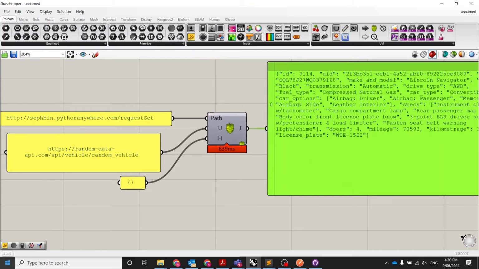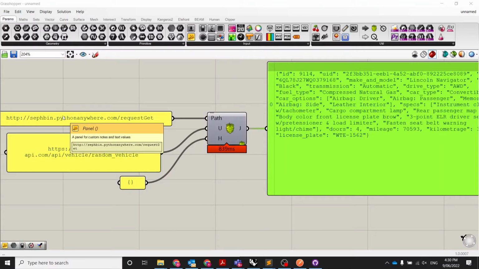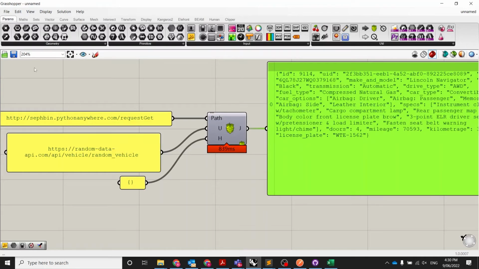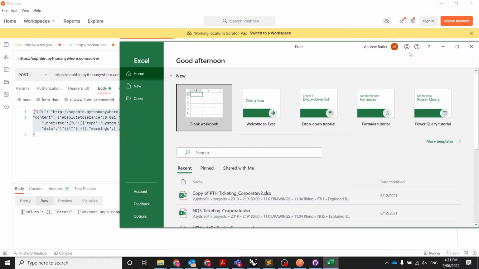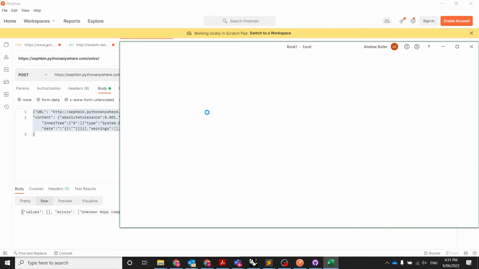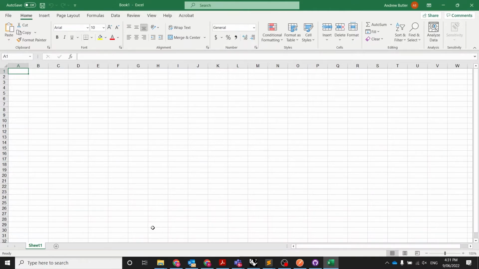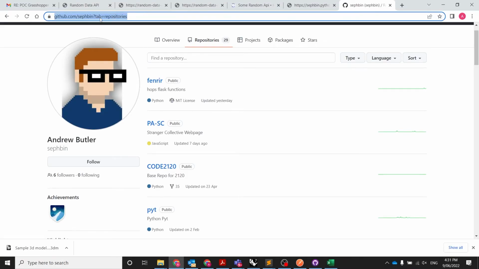I'm going to show another HTTP request for everyone. And that's using Excel. So the engineers in the room that use Excel, do you guys ever get taught Excel at uni? There's actually a core course in Excel, but we don't do it in our version of the degree.